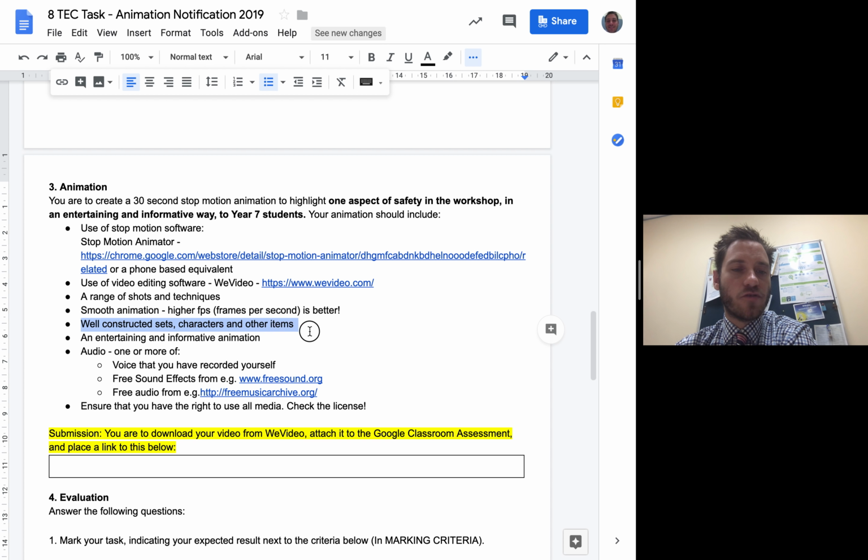We want to have well-constructed sets, characters, and other items. We want an entertaining and informative animation. We want it to be exciting, we want it to be interesting. We want it to grab the attention of the Year 7s we're going to show this to. You need to have audio as well.